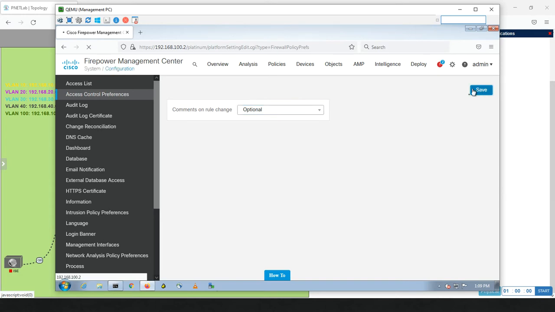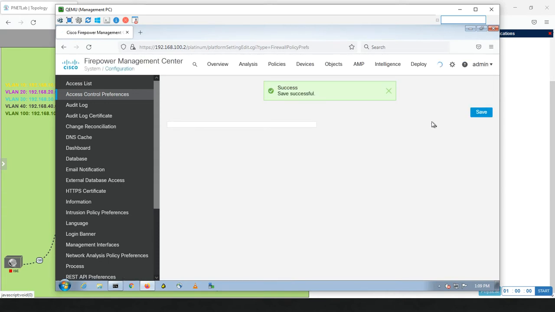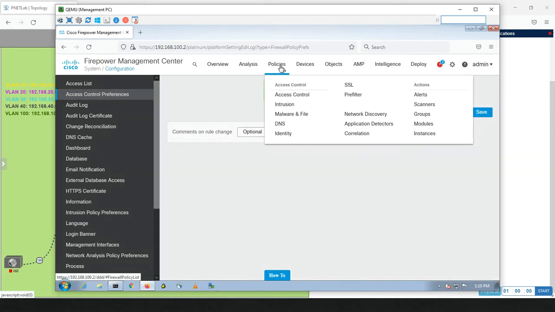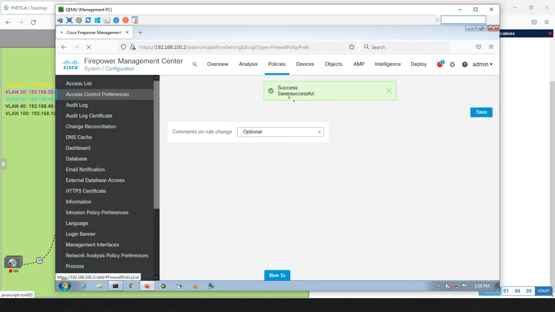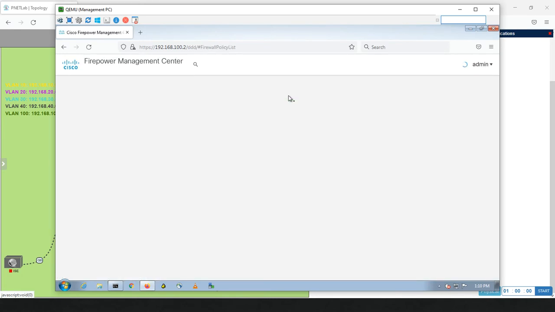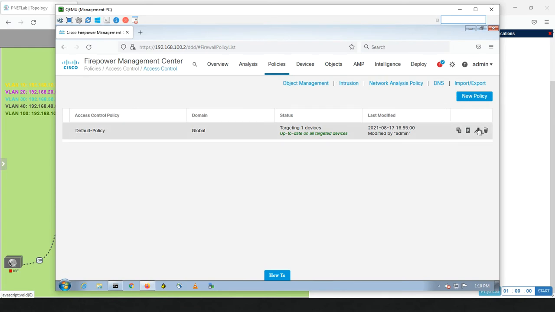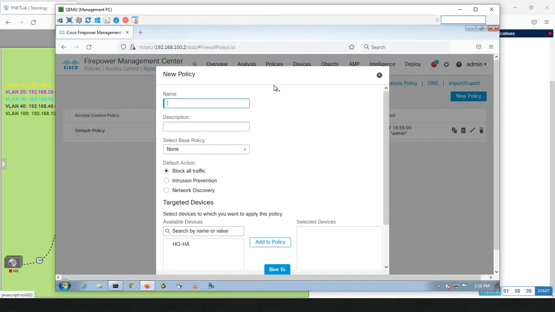And as you can see, we just saved. We saved where? On the FMC itself. So there's no need for deploy, because this configuration is specific only to the FMC. So let's go, for example, to the policy, access control policy. Actually, I don't use these tabs, but it's fine to see it. So if we create, for example, a new policy, let's see.